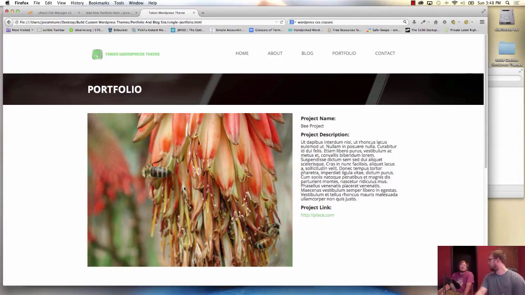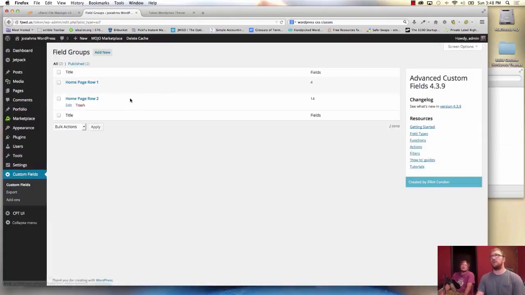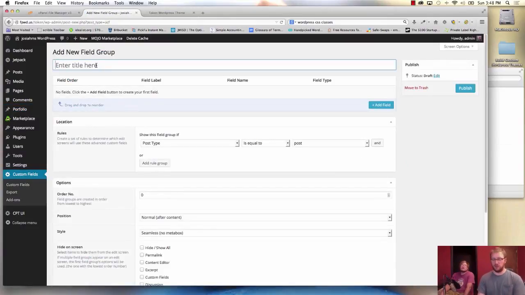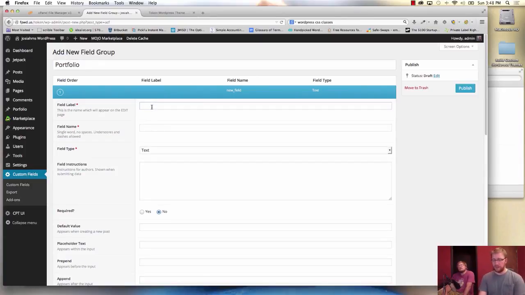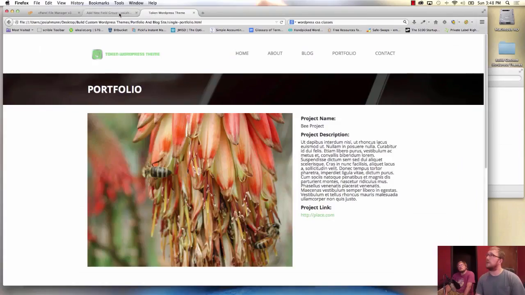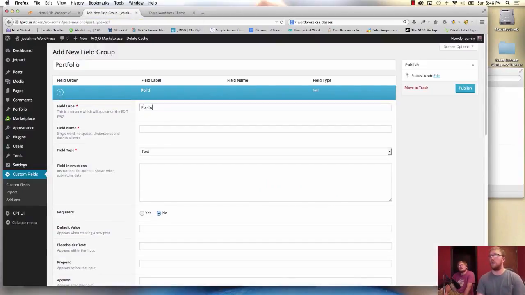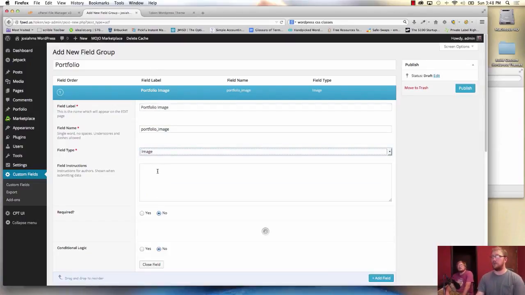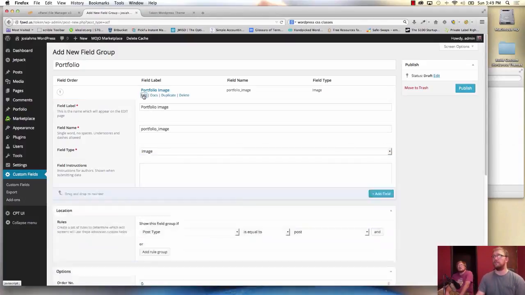Let's make this image be part of the custom field, the project name, description, and link. So go in your custom fields and create a new field group, and you can just call this portfolio. It doesn't really matter the name of it. And the first thing we want is, what would it be in there? Well, the portfolio image. Okay, and that's going to be an image type. And remember to click this as an image URL. That's the way we'll be outputting it.